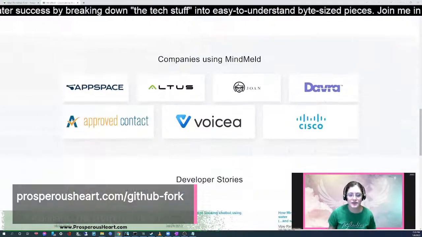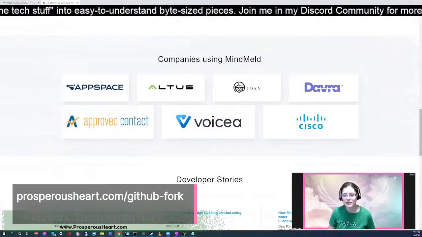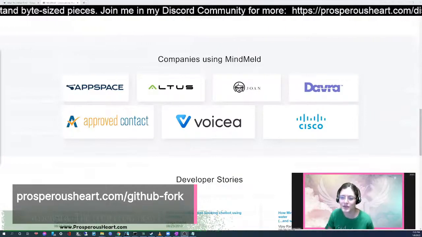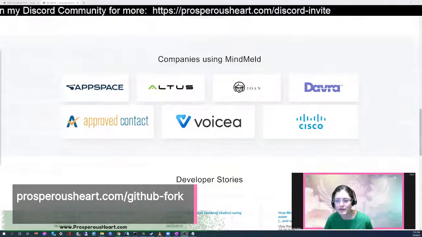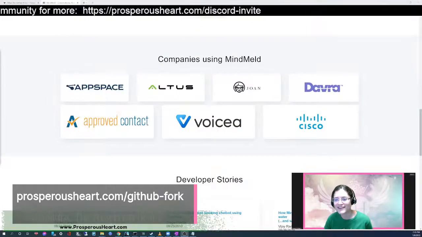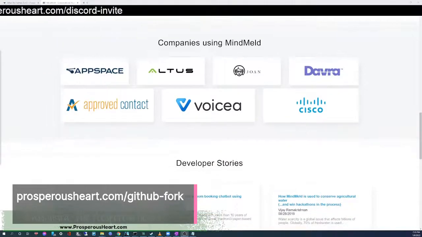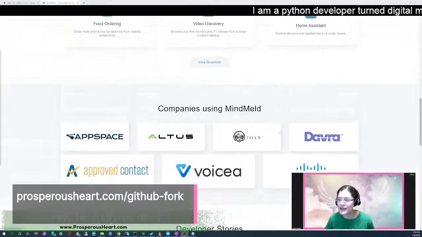Even Cisco uses its own product, which my face is currently hiding. Let me find where it is. There we go, Cisco. As you can see, Cisco is using its own product, which is good, right? But lots of great stuff.